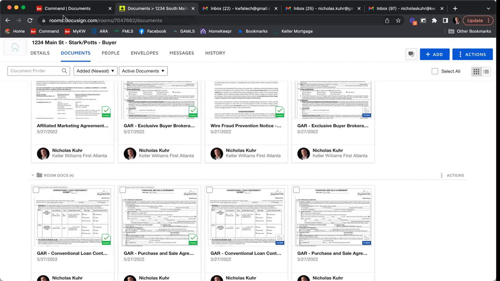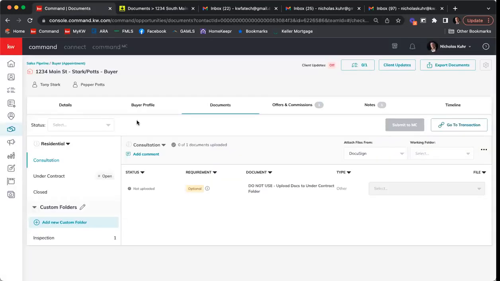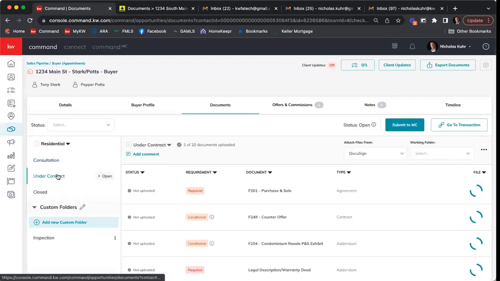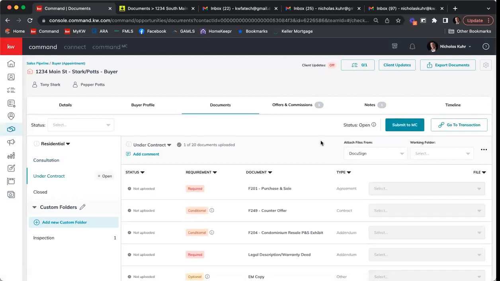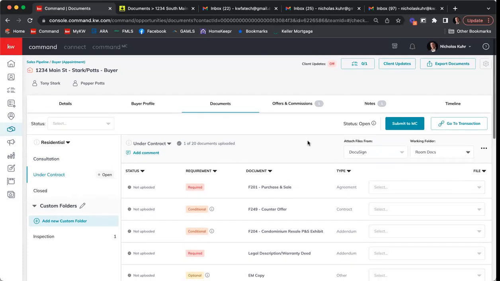So I'm going to come over here to Command. I'm going to come to my under contract folder. And now we're going to start uploading documents. Now, because we created the room and it's linked to the opportunity, I can upload these forms directly from DocuSign. So I can come here, it says attach files from, it'll default to DocuSign, and then it's going to ask me which folder. For my purchase and sale agreement, I'm going to select the Room Docs folder.